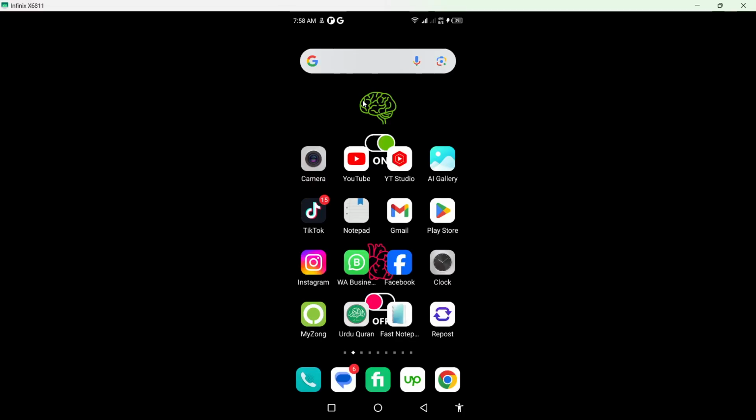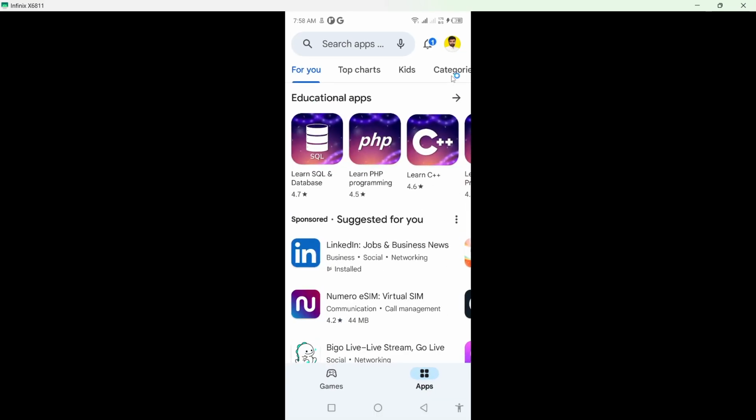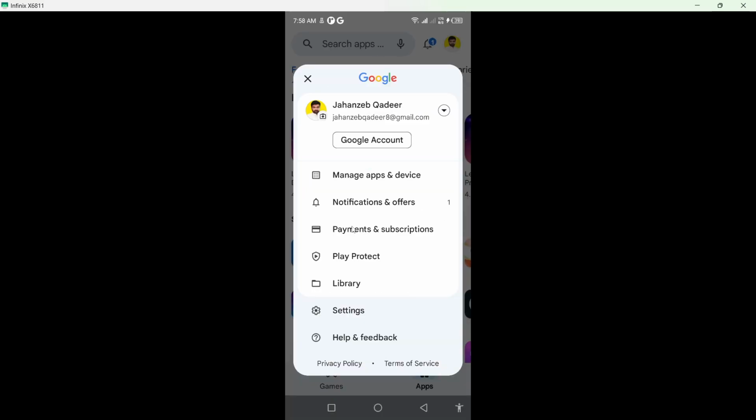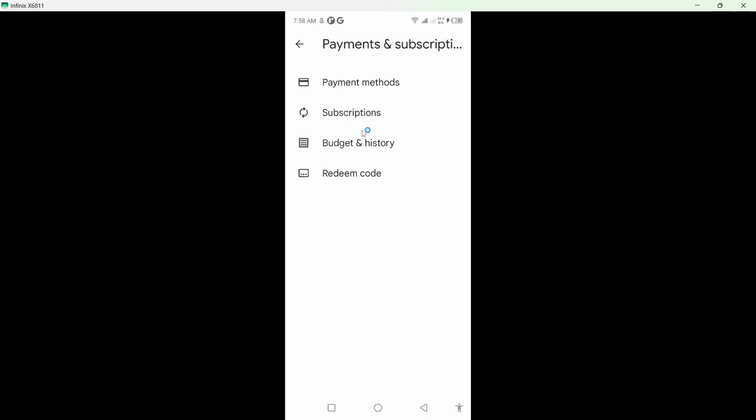In today's video, I'm going to show you how you can delete Google Play Store purchase history. So the first step you simply need to do is to open Play Store, click on your profile picture, and here you need to click on payments and subscription. Here you can see different options.